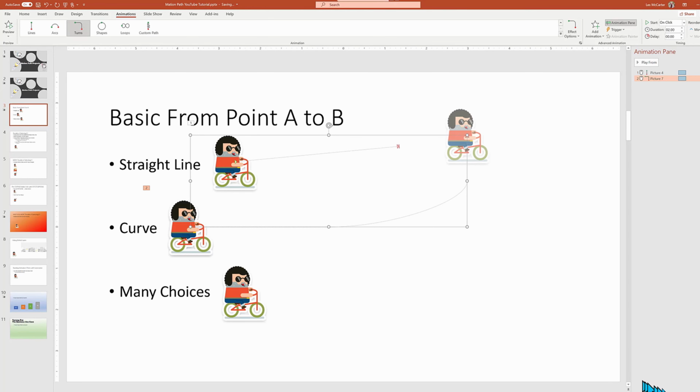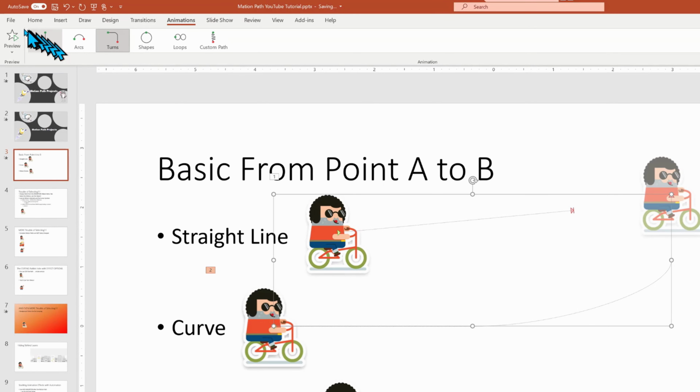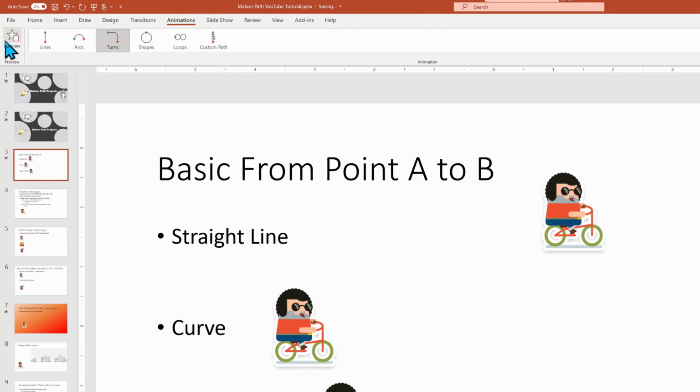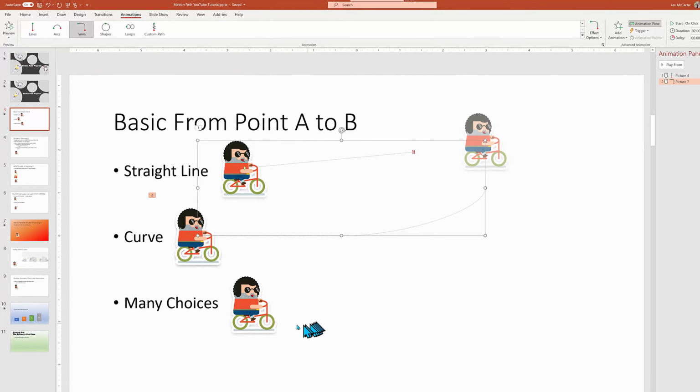Before we go too far, let's examine the preview action icon. When you first select a new animated motion, you get a preview of how it's going to play out. If you want to see it again, just go to the top left corner and hit the preview button, and it will play out again automatically. See that it plays out both of our animated bikes without the use of a mouse click.